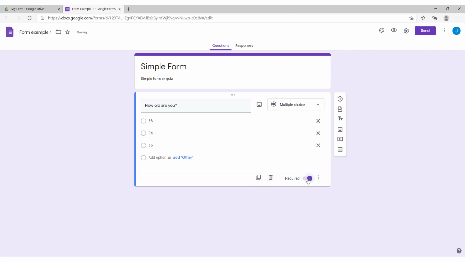If you click this required, this means that it will be required for your students to, for example, solve the problem or answer the question. You can show description, you can go to the section based on answer, or you can shuffle option order. It's not important for now, so it's not required. Let's keep this like this.